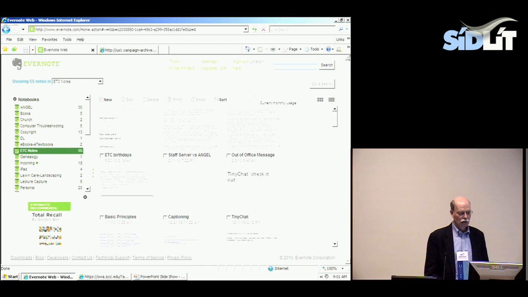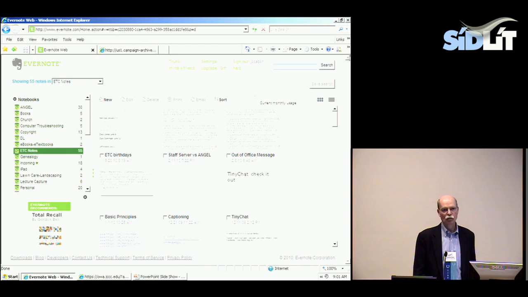The basic format is simple. On the left-hand side, I have listed the different notebooks that I have. You see I have one for computer troubleshooting, one for copyright, one for distance learning, one on ebooks, and one on the EdTech notes, which are the ones that quite often I end up cutting and pasting back and forth. I even have things on lawn care and landscaping.